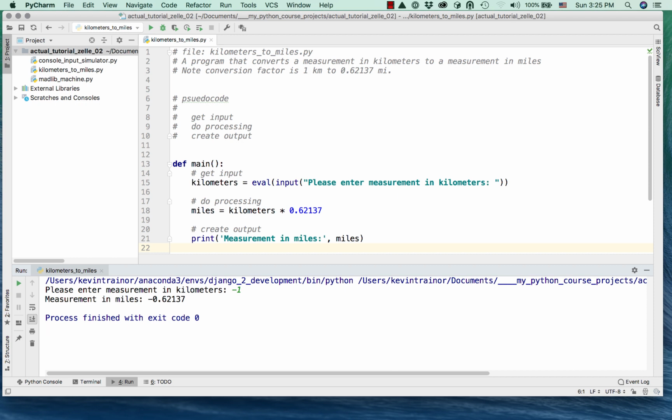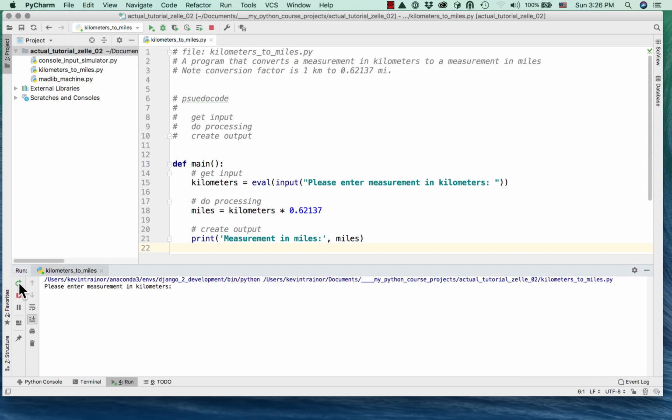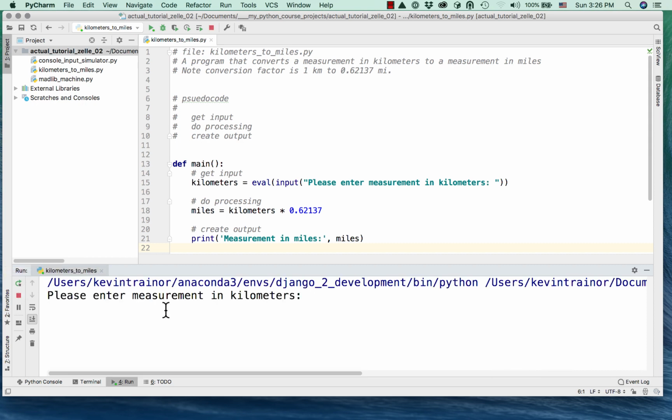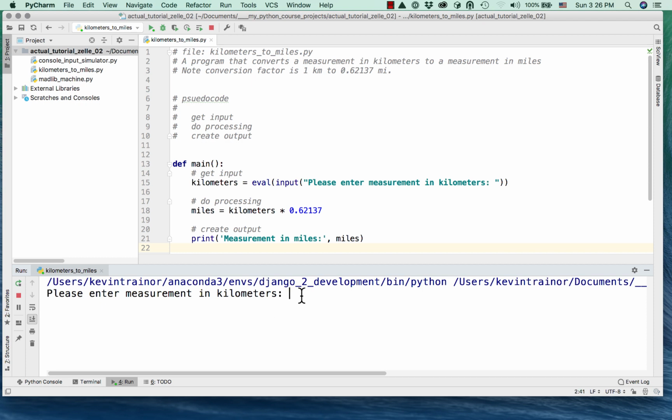Now, something we haven't explored before is what happens if the user really doesn't cooperate at all. They don't give us any kind of a number. Oh, you know what we haven't tested yet? Let's test before that. What if they give us something with a decimal point? For instance, what if they give us 1.0? Well, it gave us a reasonable answer. So it's able to handle a decimal point. Okay, that's great. That's a pretty robust program.